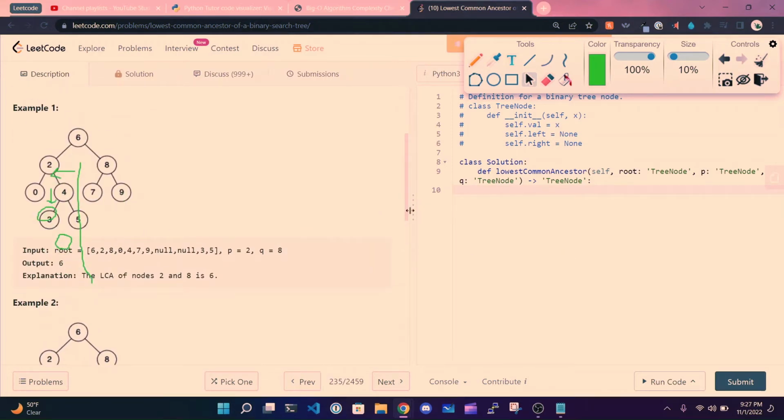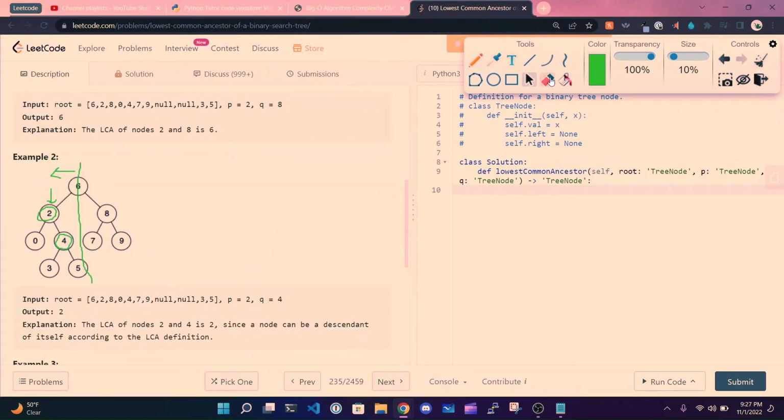Okay, so how could we actually solve this? They're giving us a binary search tree, right? So they're going to want us to leverage the fact that it's a binary search tree, and that we know that the left children are less than the current node and the right child is greater than the current node, right? So what we can do is run through an algorithm. We're going to say our P and Q are these values.